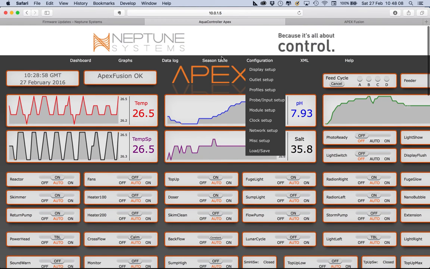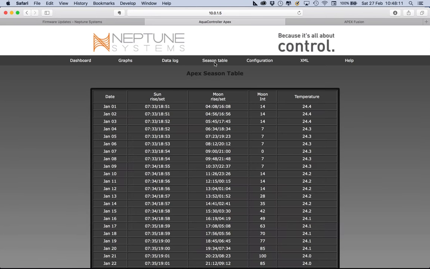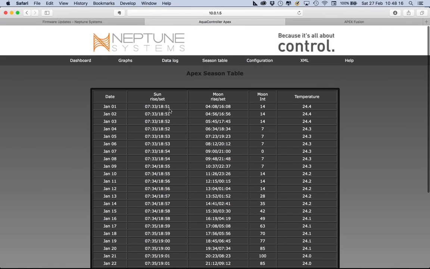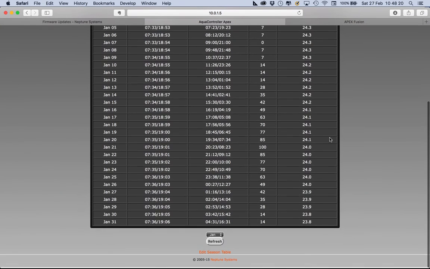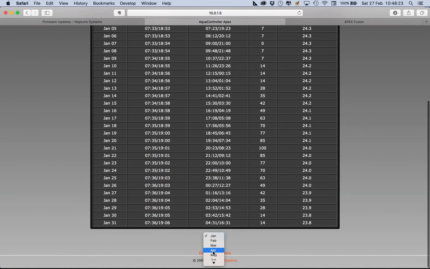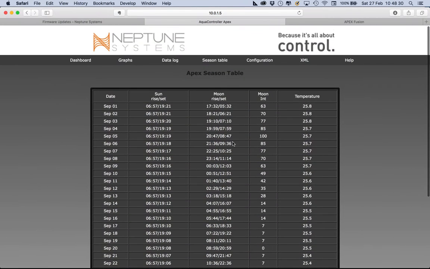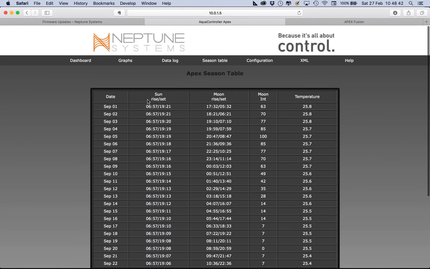Season table and configuration. Season table is literally, I think it's set from somewhere like in Indonesia, in Bali. It shows you what the typical sunrise, moonrise and sets, what temperatures are at certain points during the year, January, right the way through to October, to December, and you can choose any month of the year. You can actually go and override these settings if you really wanted to. I use these for moon, if I want to create a lunar schedule. Some people use them for season, temperature schedules. It's all pre-programmed into the Apex, so it gives you access for some advanced coding.